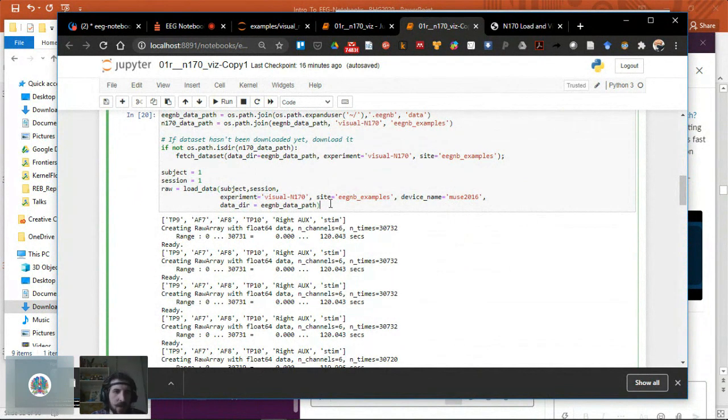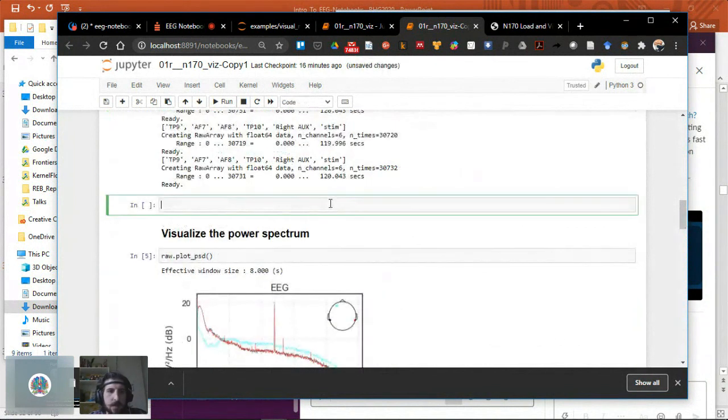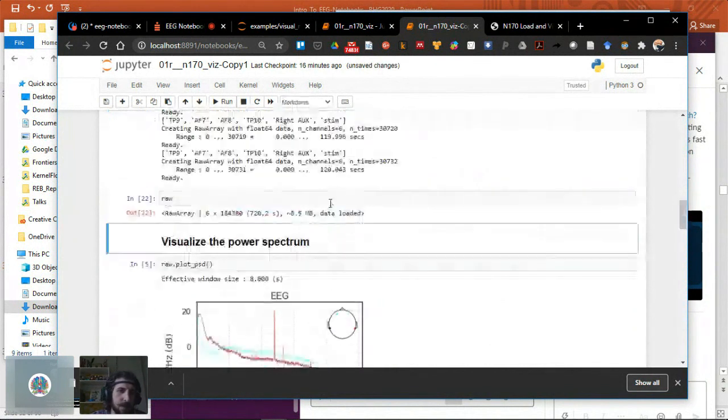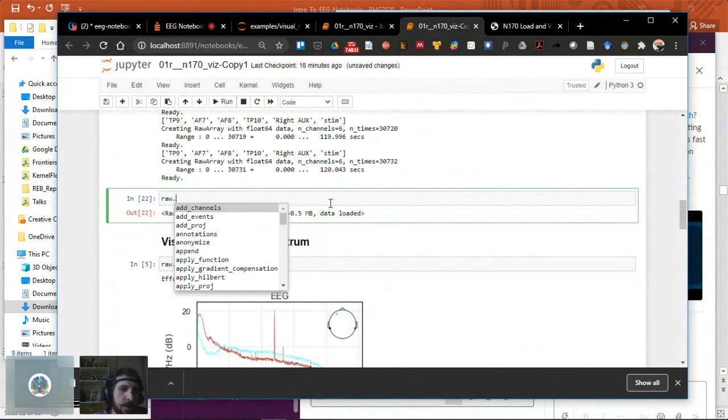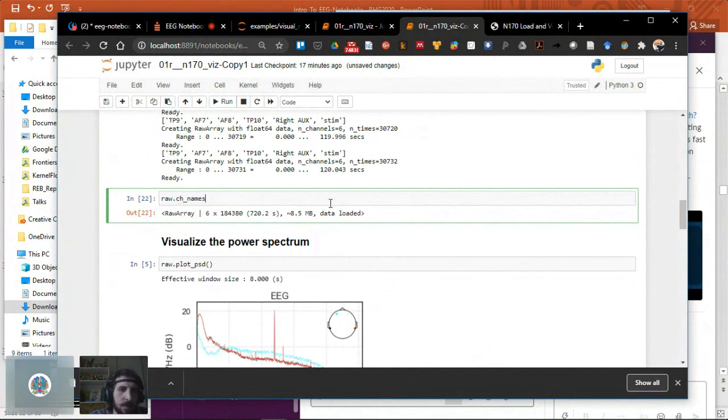So what we get is an MNE raw object. People who've used MNE before would be familiar with this, but it's really just the most generic data container object that MNE offers to you. And mainly it stores a few pieces of information. It knows about channels, in this case. So we've organized it so it knows what the names of the Muse EEG channels are. It has the data and a few other small pieces of information.